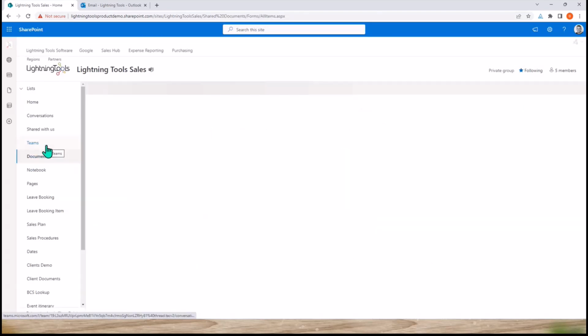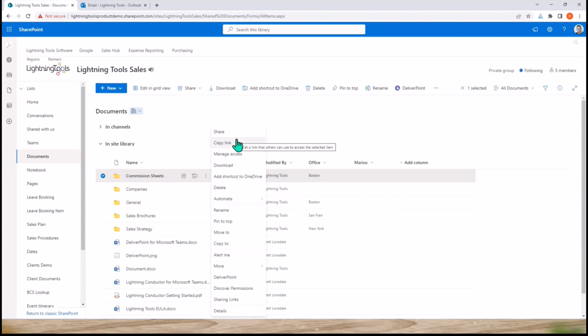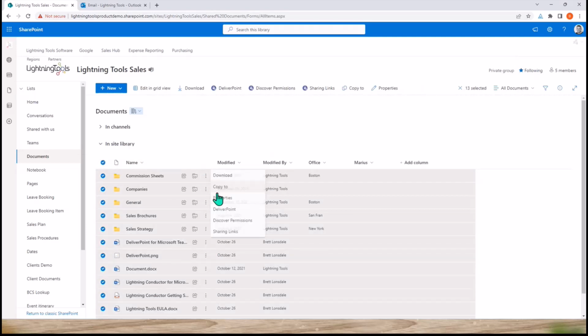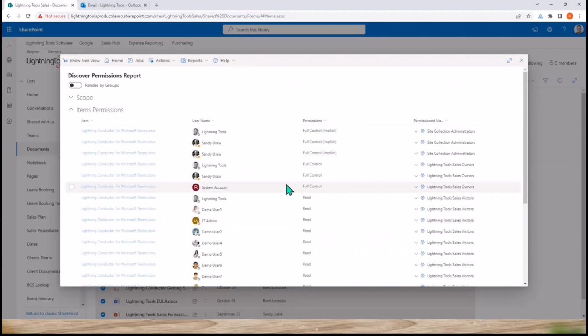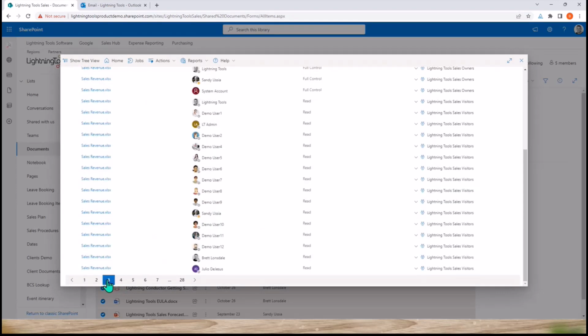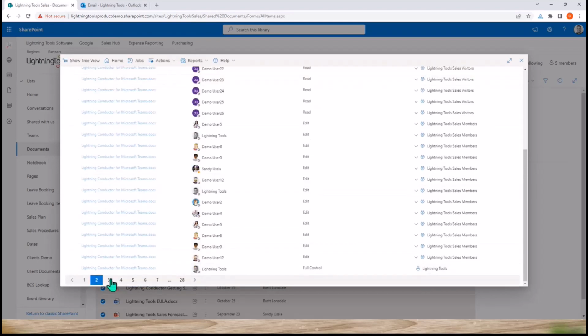Again, if I jump into a document library, you can do the same thing here. So just a reminder, you can only report on one thing at a time with SharePoint. So notice this manage access option disappears if I was to select more than one folder, whereas we've still got the DeliverPoint option. And what I'm going to do here is actually select everything inside this library, and we'll run the discover permissions. So this is running it literally on every single file or folder inside the library. And what you'll see in here, we've also got a bit of contrast between those files or folders that inherit permissions versus those with unique permissions.